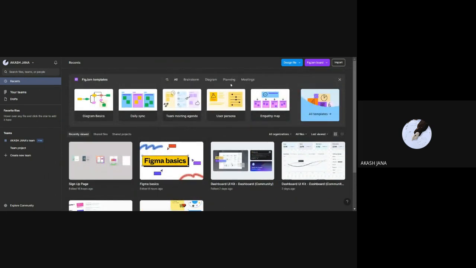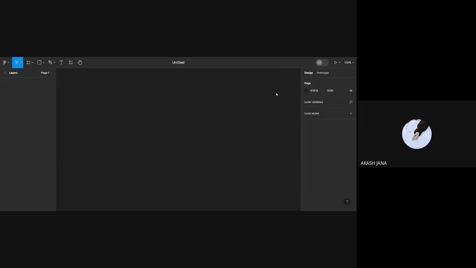So first we will click on this design file, and then we will click on draft. Clicking on draft will take you to this page. This is the page where you are going to design. Now at first you will see nothing because you haven't done anything.